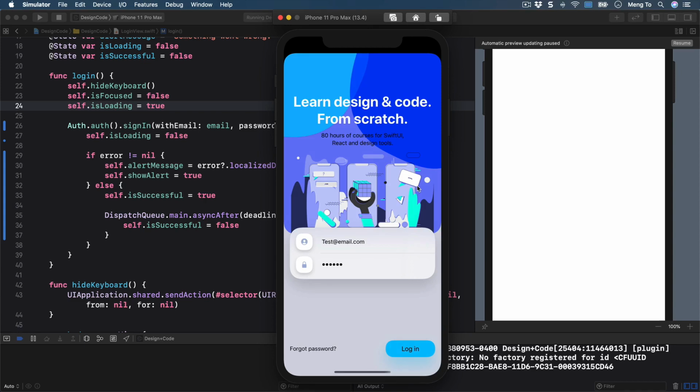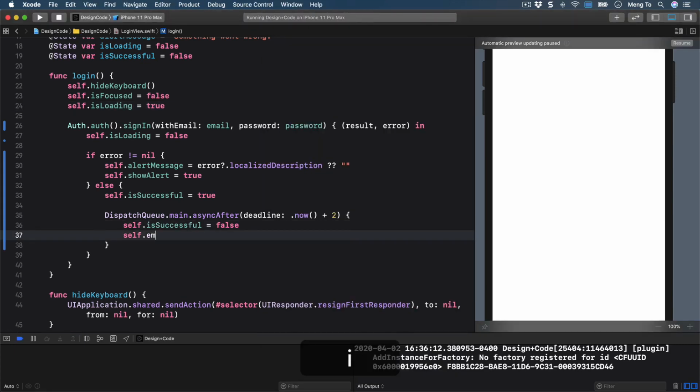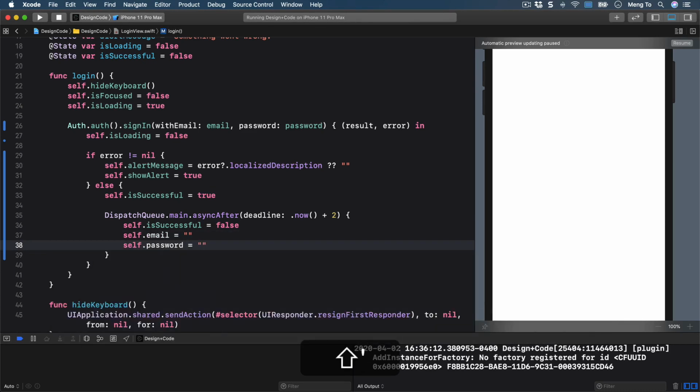One small detail that we can add is just to reset these fields. So that's easy. We can just do self.email is equal to nothing and self.password is equal to nothing. And we're doing this after we're hiding the success screen. I'm going to press Command R to run the app again.